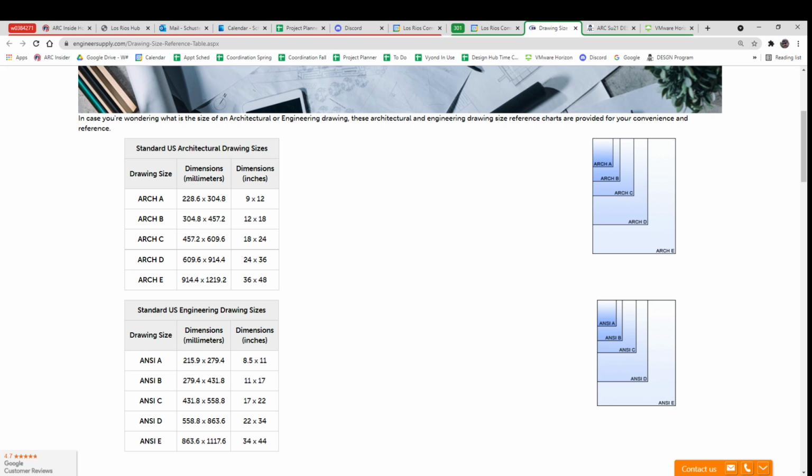A is 8.5 by 11. B is 11 by 17. Some places call that tabloid. C is 17 by 22. D and E. Those get pretty big.